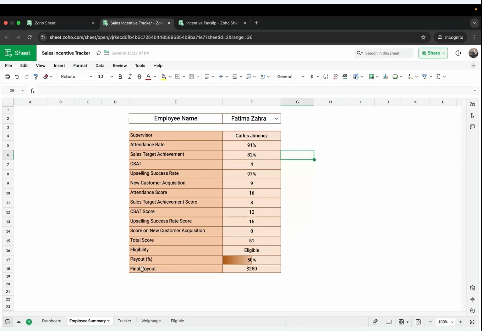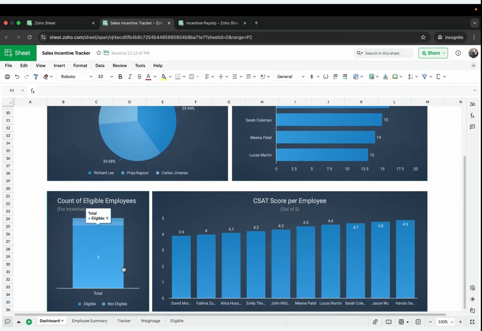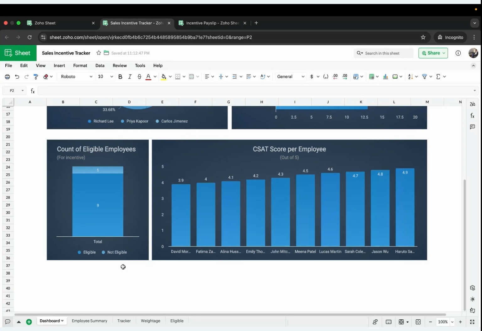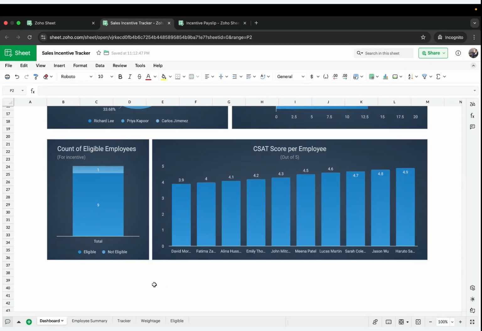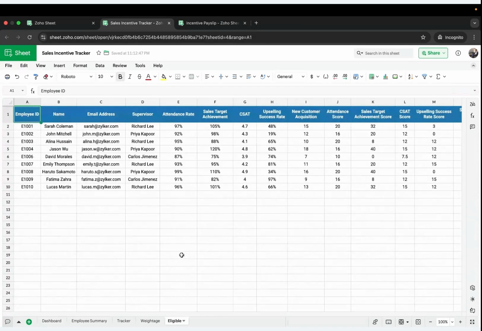Now let's go to the dashboard sheet. In the dashboard sheet, we will build a few charts to visualize performance reviews and incentive analysis. And now finally, we'll go to the eligible sheet here. We will filter all the eligible employees in this sheet and automate sending the incentive payslip via email. And now let's go to the incentive payslip template that we have designed.